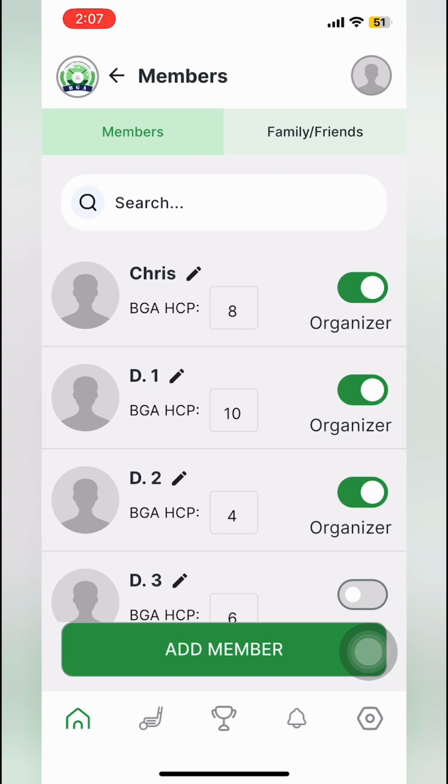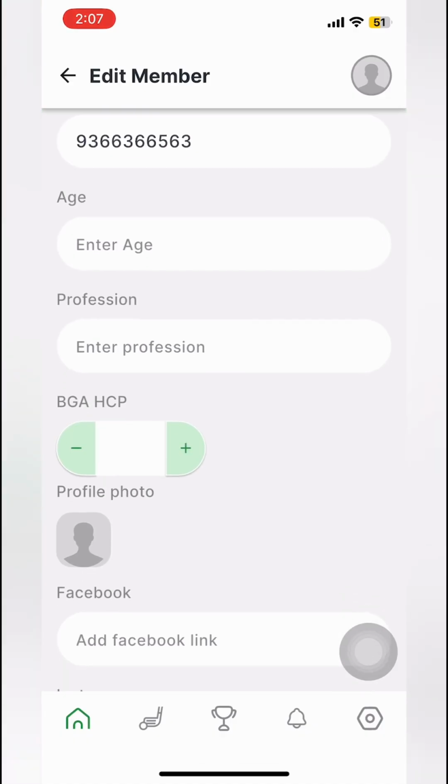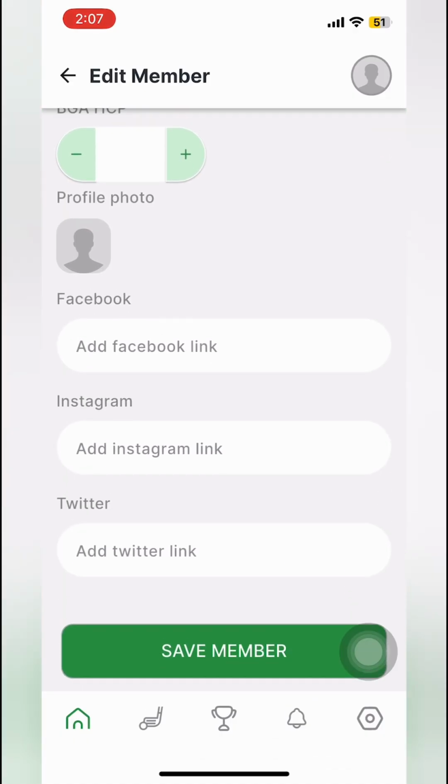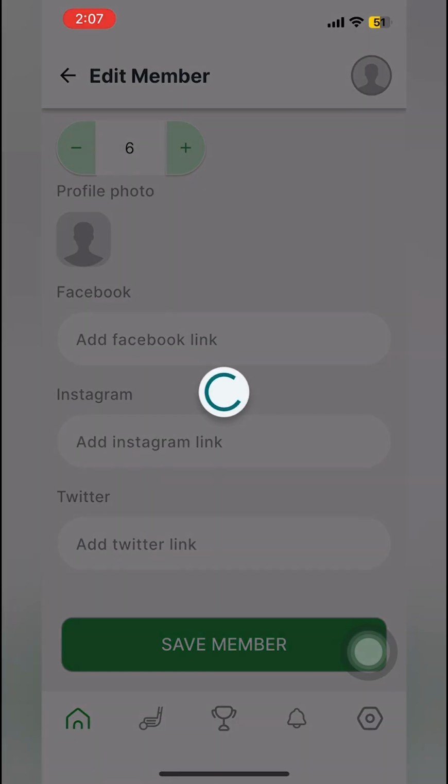If you click on the pencil button, which is the edit member icon, it will allow you to edit the member. If you want to add any more details to members, you can. So we have just added a few details and the member is updated successfully. So this is how you can add and edit the member.